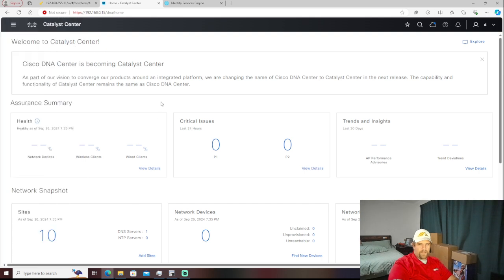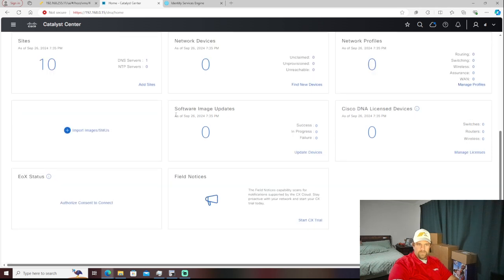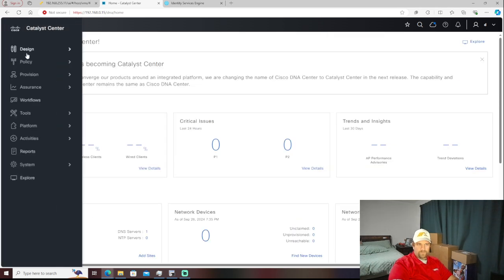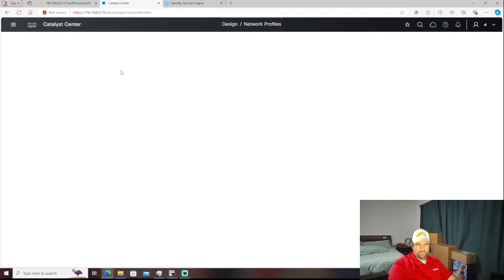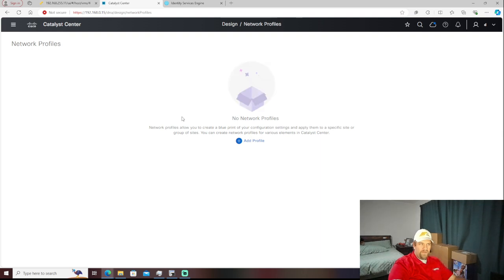Hey, here's our dashboard. I just went through the design, and we can make profiles. Come on, it's not clicking the right language. We're going to explore this later. I'm going to get some documentation on this. But as far as I know, I won't be doing profiles in DNA Center on my security lab. But we'll explore this. That looks cool.